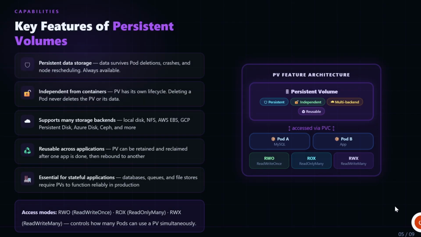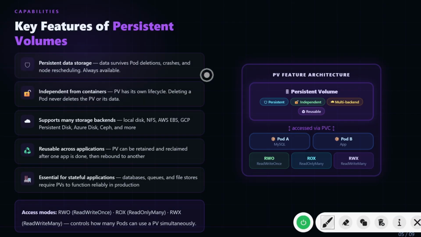Now let us understand the key features of persistent volume. First thing, it offers persistent data storage. That means the data survives after pod crashes, deletions and node rescheduling also. The data is always available and independent from the containers. So here the persistent volume has its own life cycle. Deleting a pod will never delete the persistent volume or its data. It also supports many storage backends: local disks, network file system, AWS EBS, GCP, Azure Disk, and many more.